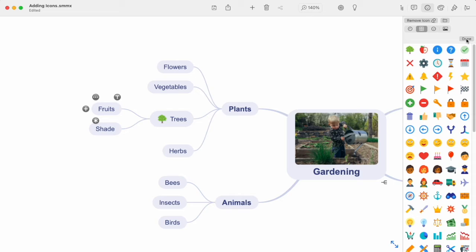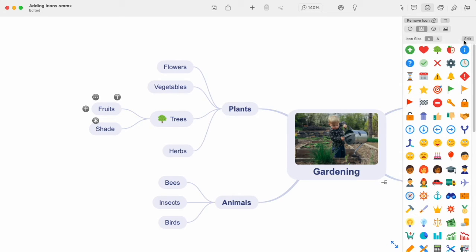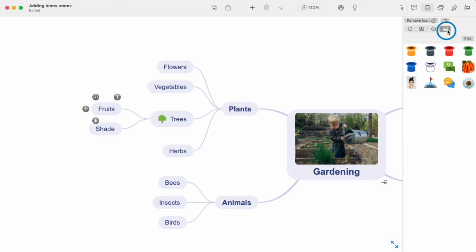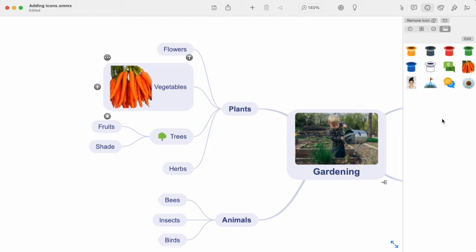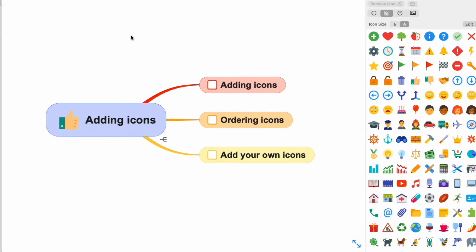You can reorder icons to your preference. How to do so differs a bit per platform. You can also add your own icons in My Icons. You can add images or photos as icons. In this chapter, we've talked about adding icons, ordering the list with icons, and adding your own icons.